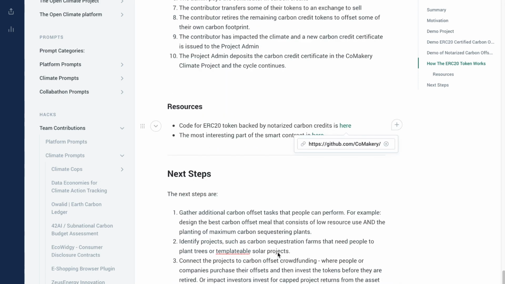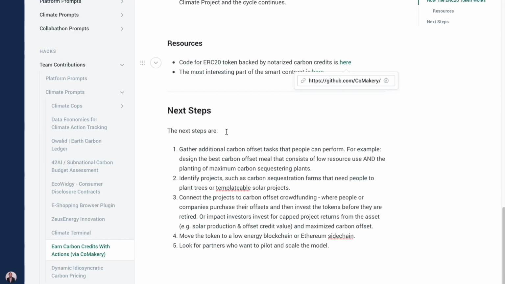And then finally, what are the next steps? We want to gather additional carbon offset tasks that people can perform. For example, design the best carbon offset meal that consists of low resource use and the planting of maximum carbon sequestering plants. We want to identify projects such as carbon sequestering farms that need people to plant trees. We want to connect with other projects for carbon offset crowdfunding, like solar projects. We want to look for people who want to pilot and partner to get this off the ground.